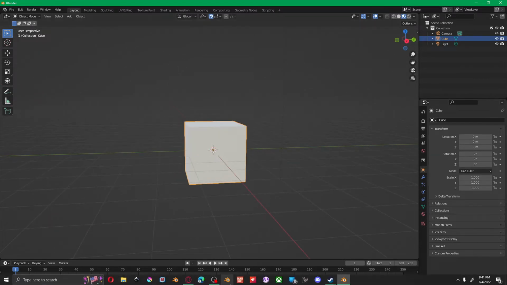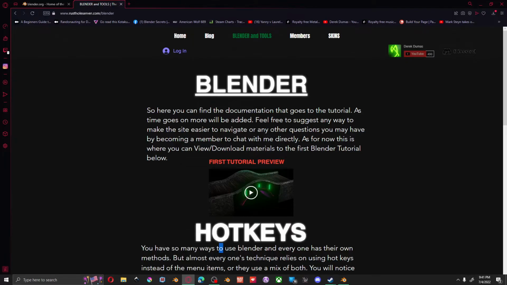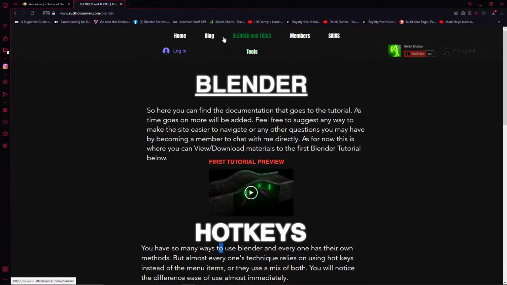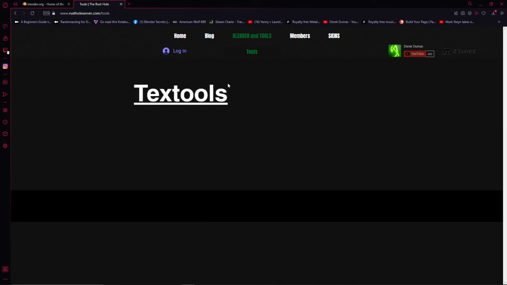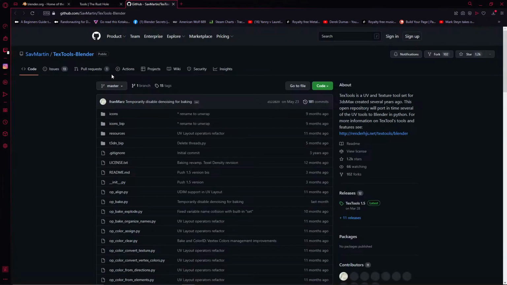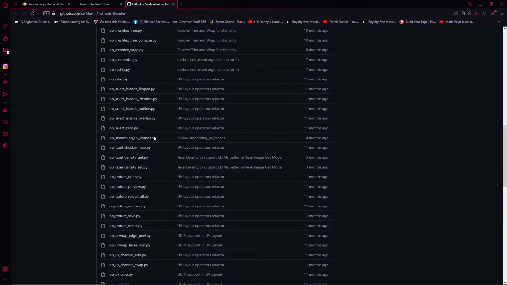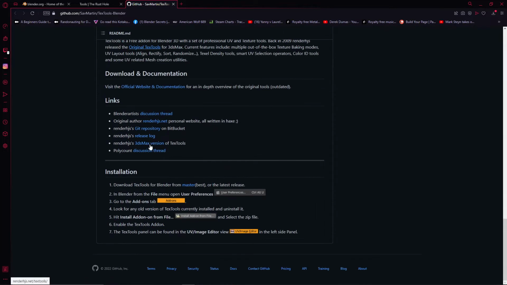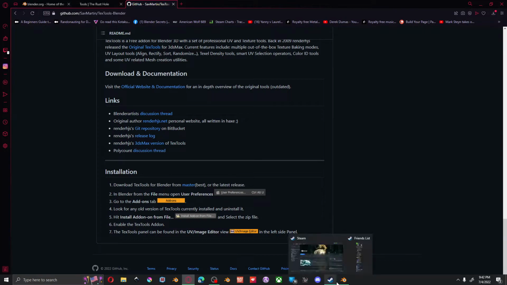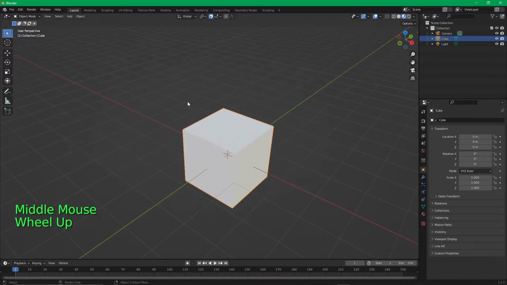The second thing that you'll want to do is, if you jump onto DerekDumas.com and then hover over Blender Tools and go into Tools, hit Text Tools, and it's going to bring you up to the latest version of Text Tools, which is the master version. Scroll down. Yep, right here. So you're going to want to scroll down to Download Text Tools from Blender Master. Click on that, and we're going to install that so that we at least have it.